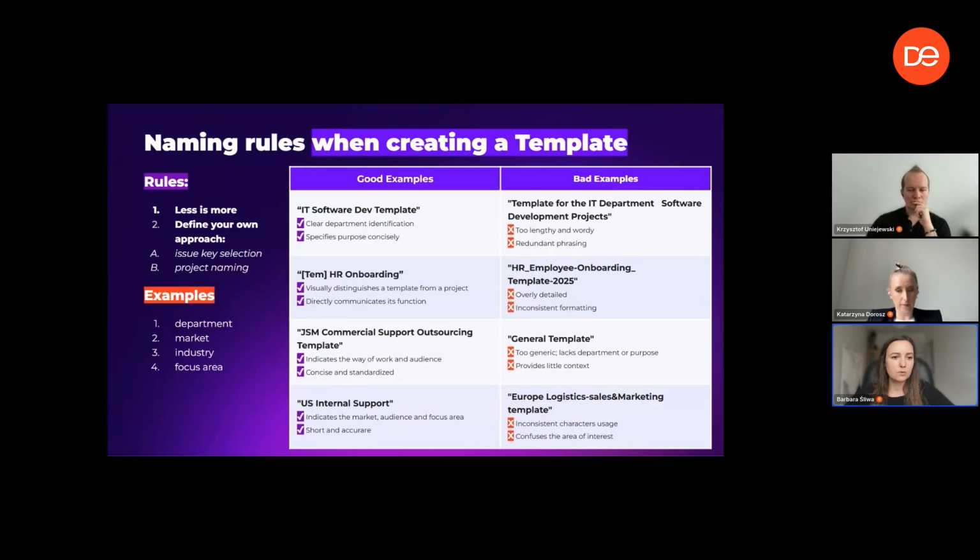So let's take a look at the good examples. For the second one, TEM HR onboarding. This is the second one on the left column. It visually distinguishes a template from a project by the prefix.